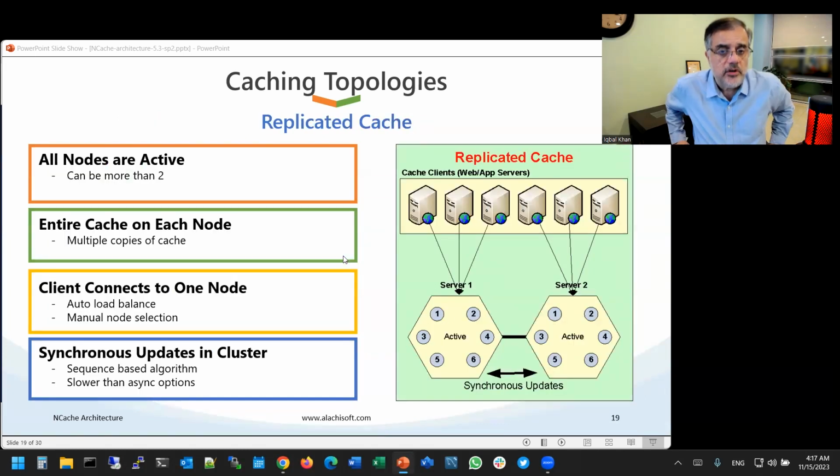The next topology is called a replicated cache. In this topology, you can have 2 or more servers where every server has an entire copy of the cache, and every server is active, which means every server has clients connected to it. But here, every client only connects to one server because that server has the entire cache, so it does not need to connect to 2 servers like partitioned or partition replica.